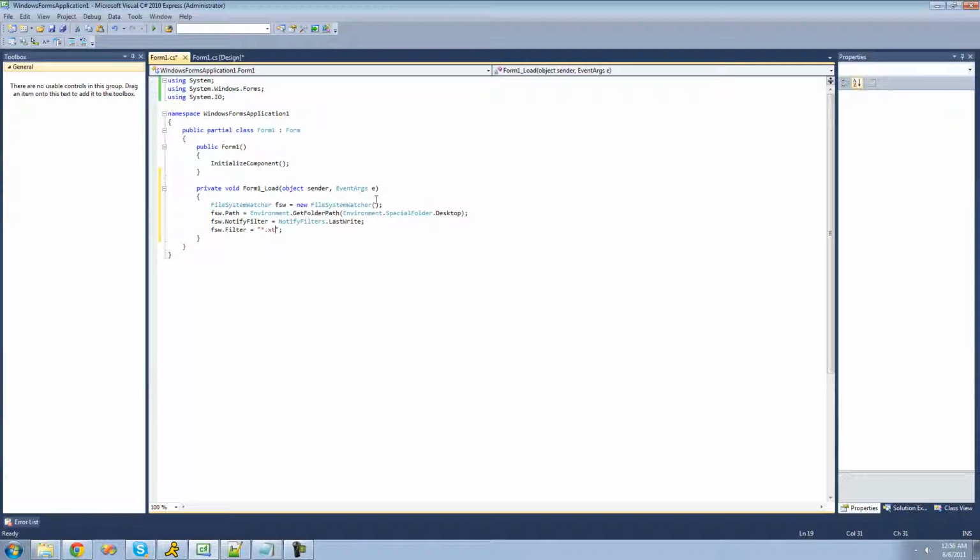And if you wanted to do only a certain type of file, or only a certain file, you can just put the actual name of the file. So for example, if you only wanted it to check to see when you save document.txt, then it would only notify you when you saved document.txt. Alright, so we're just going to have it do for all text files though.